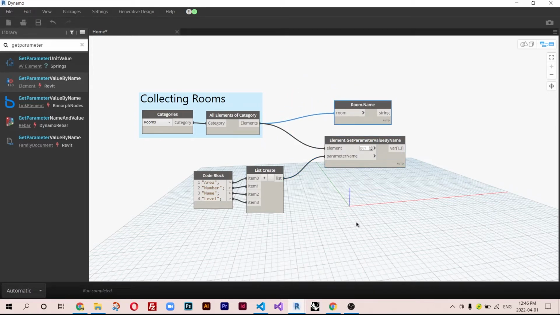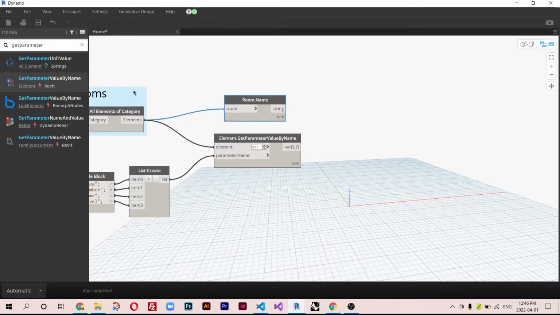Alright, so now what I'm going to do is actually create a dictionary.